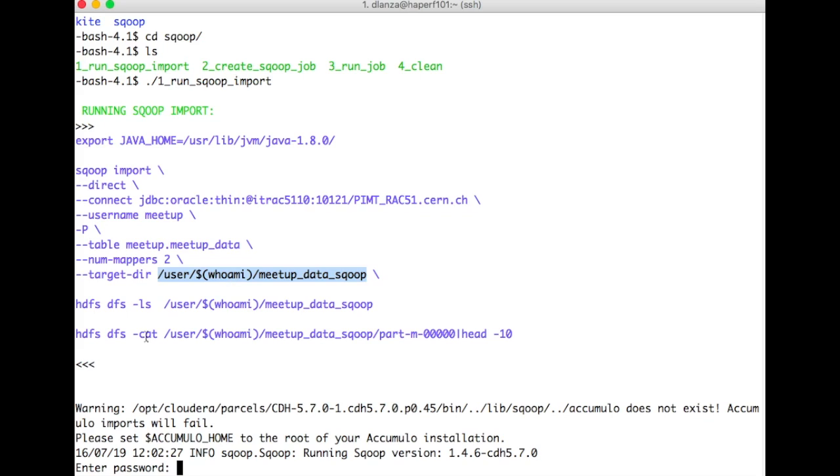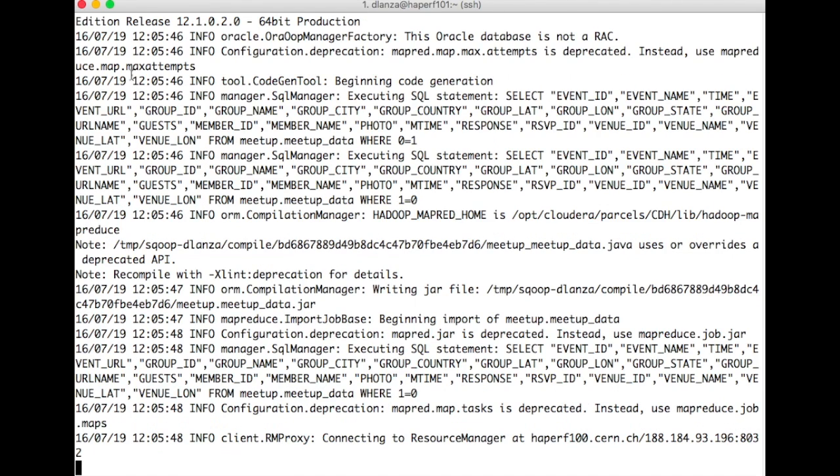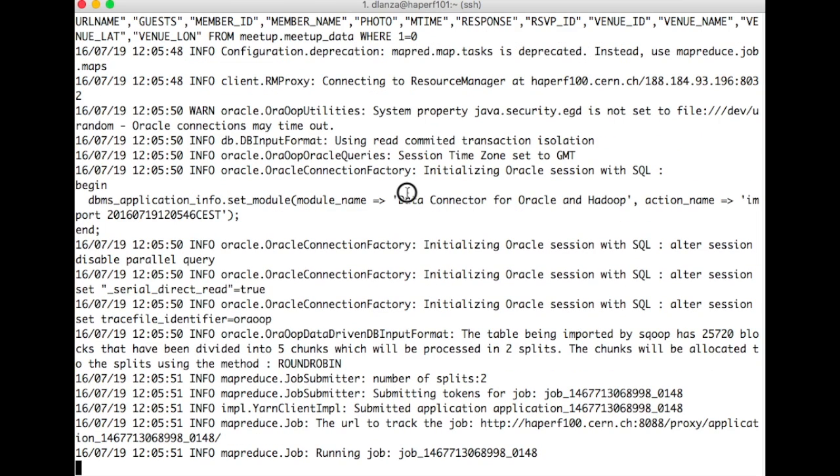So I just executed this command. It is asking me for the password because we specified -p. So I'm inputting the password, and then Sqoop starts working. So you can see it's very verbose. It's saying that it will use the data connector for Oracle.